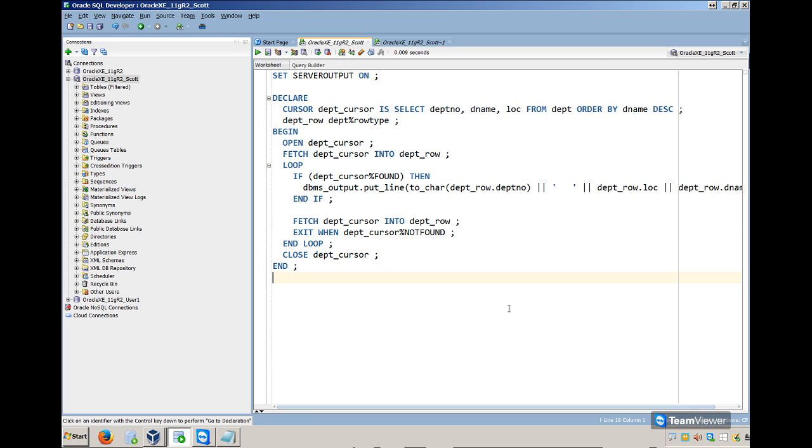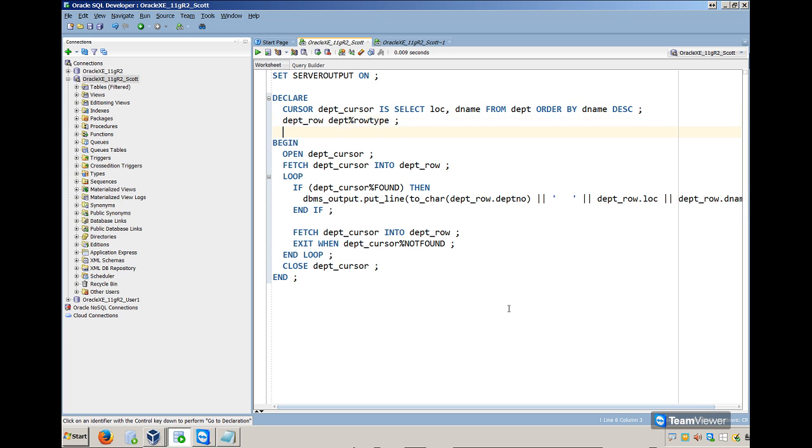Now let's look at another scenario where, let's say for example, here I picked all the columns. Let's say I don't want all the columns, and also they're not in the order of the table. Say for example, I want location first and dname next, and I don't want the department number to show up. So in that case, instead of using this row type, I will use v_dname, and it is of department.dname%TYPE. Remember that we already know this part.